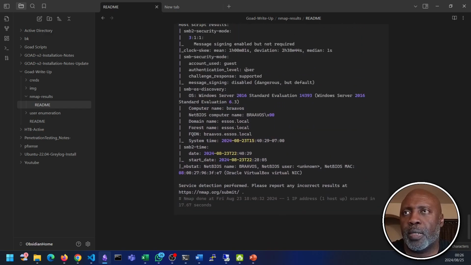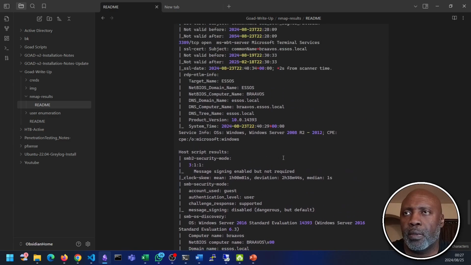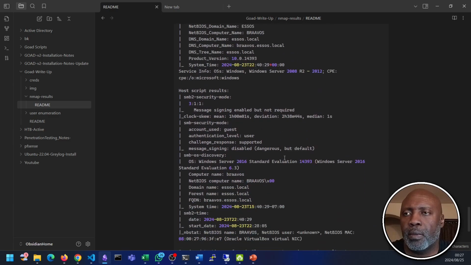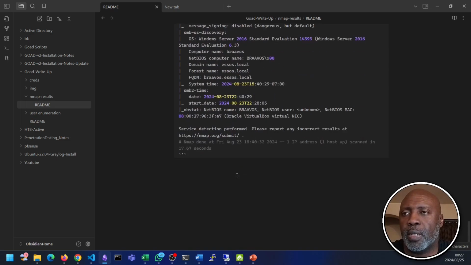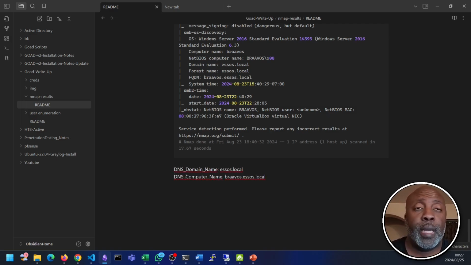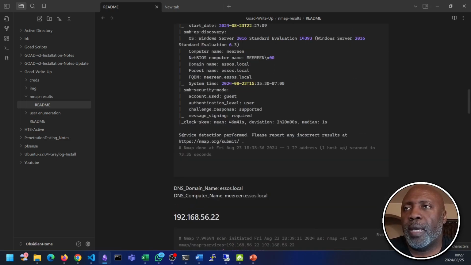Let's do the last one. Is 3389? There's 3389. Good. There's DNS name, DNS computer name, and the domain name. Okay, so all we're doing so far, we are extracting information about what domain each host belongs to. Okay, right. So we've done all of that.